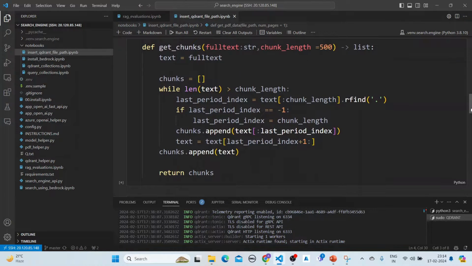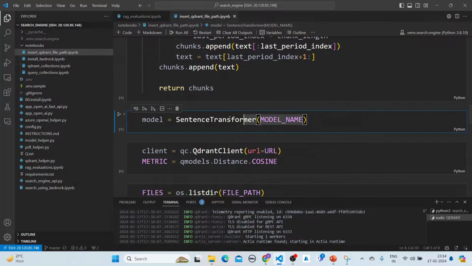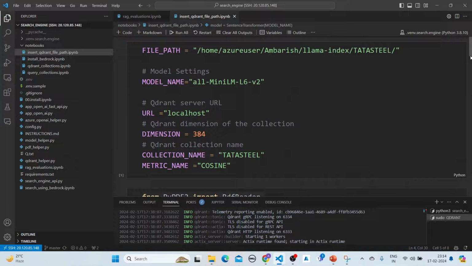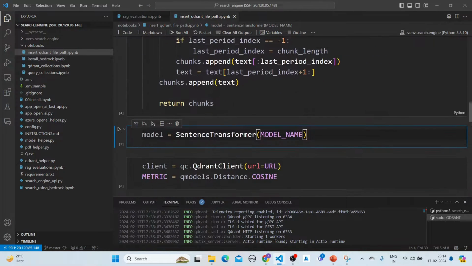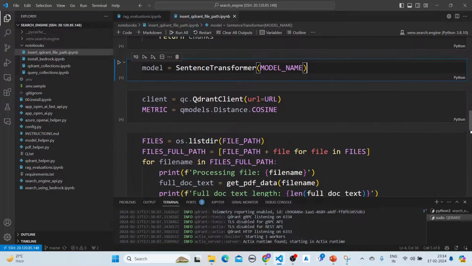Then we are breaking the text into chunks, and the chunk length is 500. Then we are creating the model, which is the sentence transformer model, and the model we are using is all-MiniLM-L6-v2. And once we have done it, we are establishing a connection to the Qdrant client.